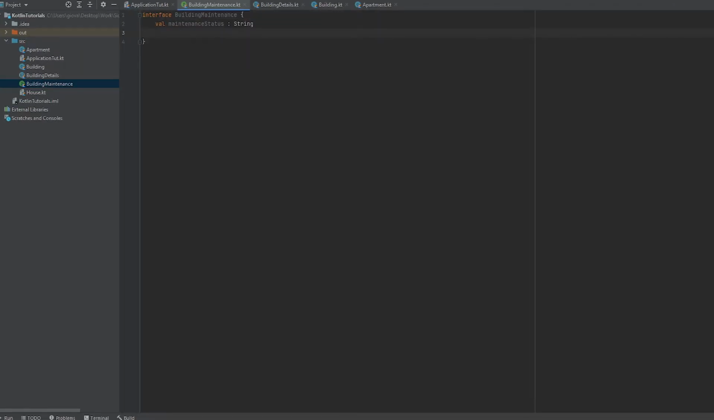Alright, so now we'll start defining some methods within this interface. So let's create a method that will print out the status of maintenance. So let's put prompt status, and now we created an abstract method within this interface, but we are allowed to have normal methods. So we just got to open it up, provide a body, and now this is just a normal method. It's not abstract, and it doesn't need to be overridden.